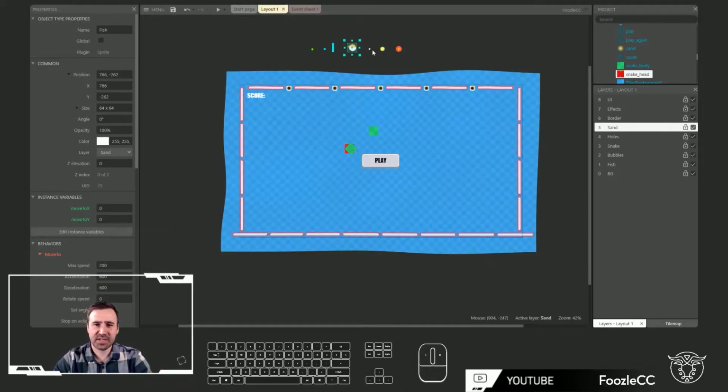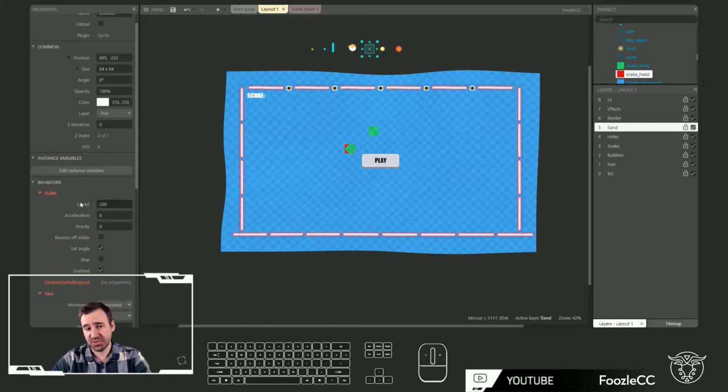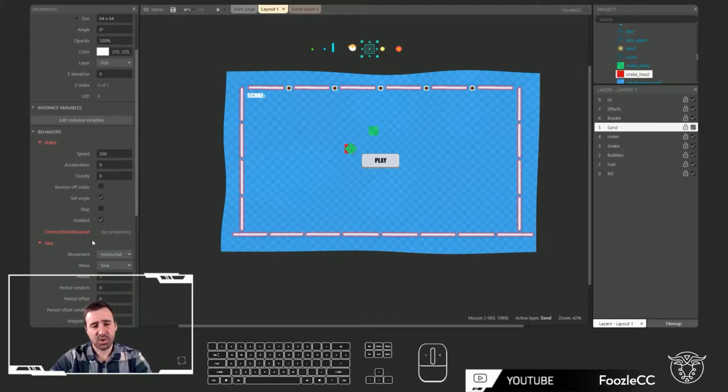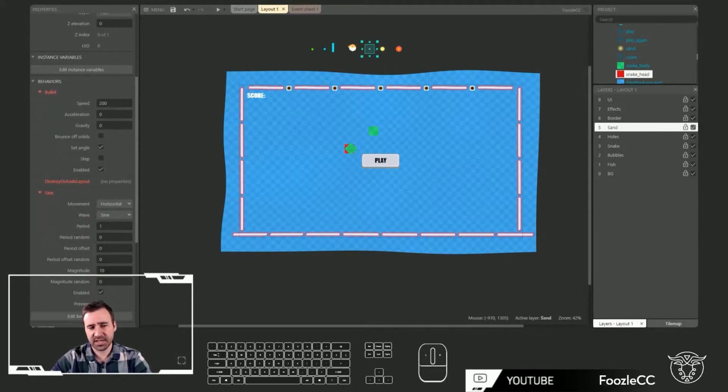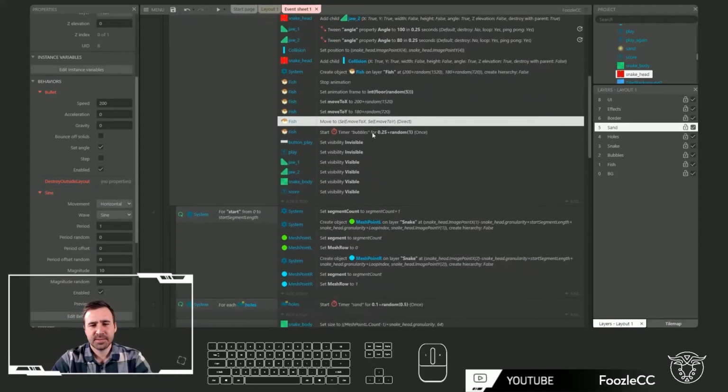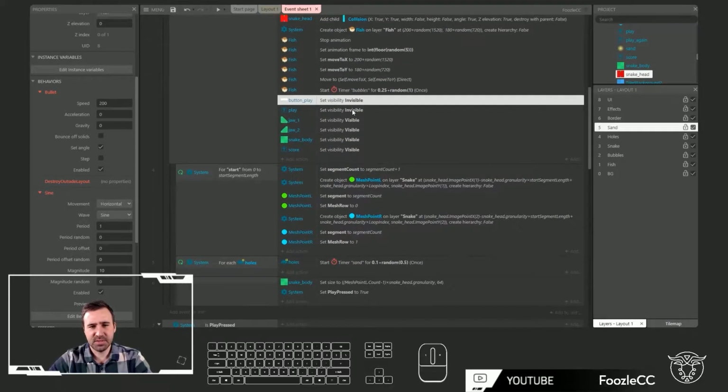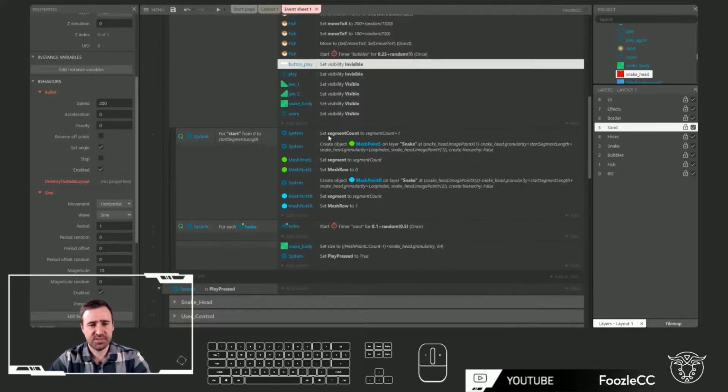And on my effect of bubbles, a couple tricks here. I'm just using a bullet behavior, so it will go straight up at a certain speed, but I also have this horizontal sine on it so that it has that little bubble effect of it kind of going back and forth just a little bit. And then I have my invisibility all set. I make the play button invisible, and everything else visible that needs to be.